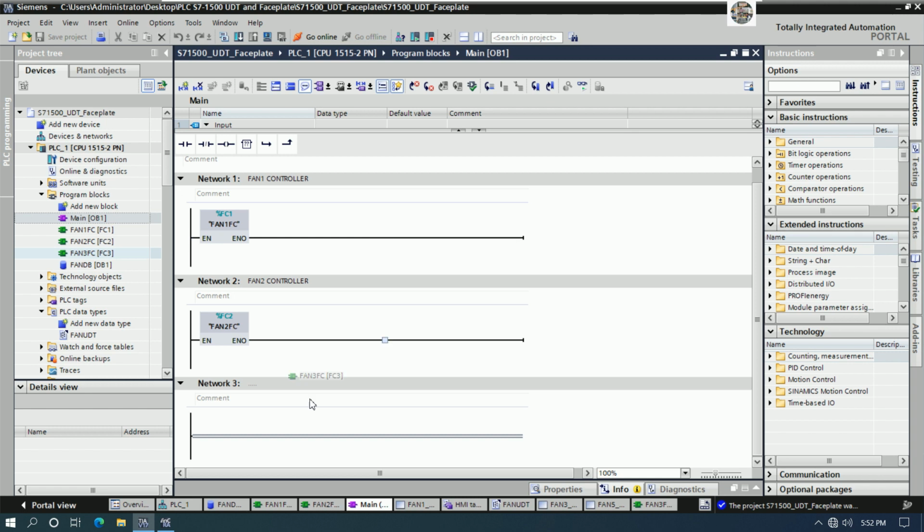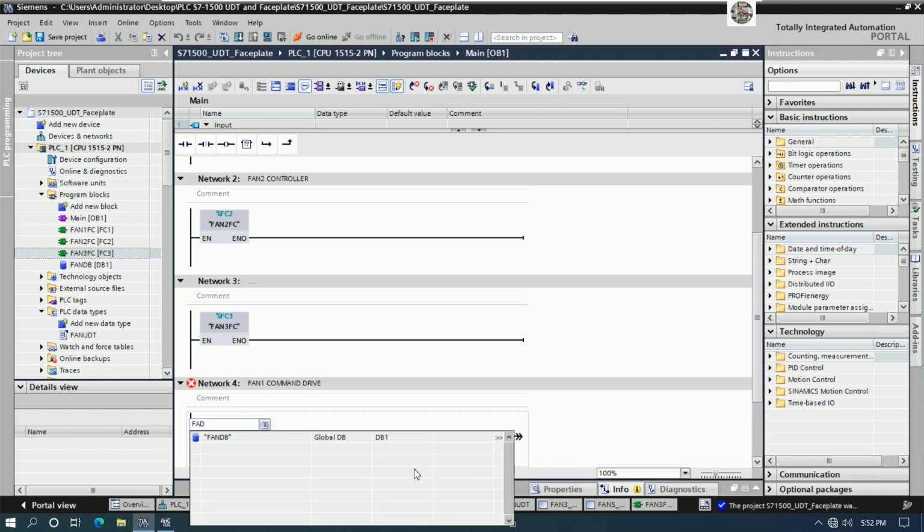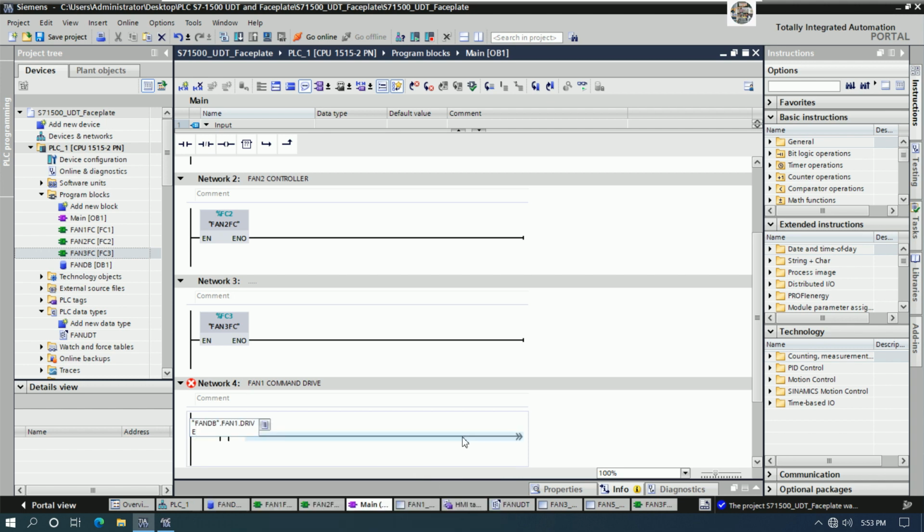Okay, I will call fan 3 first. And for the fan 1 command dry, yes, I can use fan db dot fan 1 dot dry, right? And then I will turn on the output of PLC.